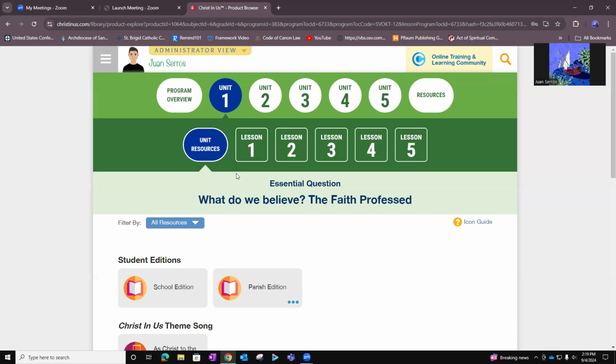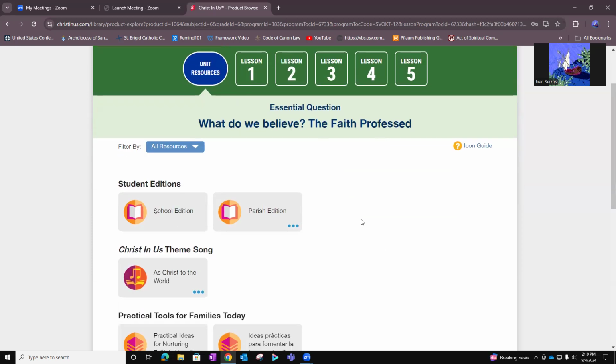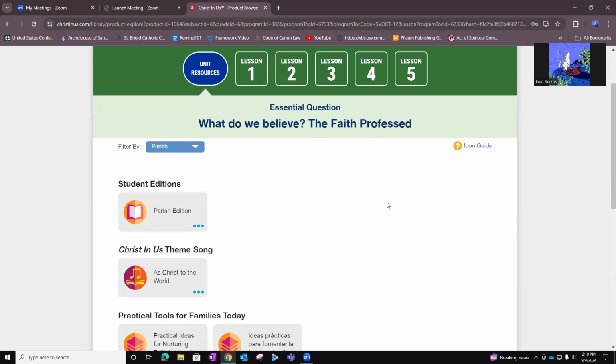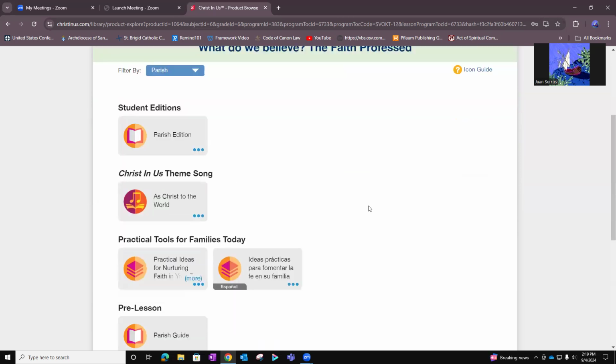Within this particular unit, you also have resources. Now you can select to see all resources available, or you can select to only see parish resources. Most catechists I've spoken to prefer the parish because it limits the amount of things to pick. If you do the all, you're going to have a bunch of categories to look through, and it can become a little challenging. In this overview, it does have an opening prayer in the parish edition.